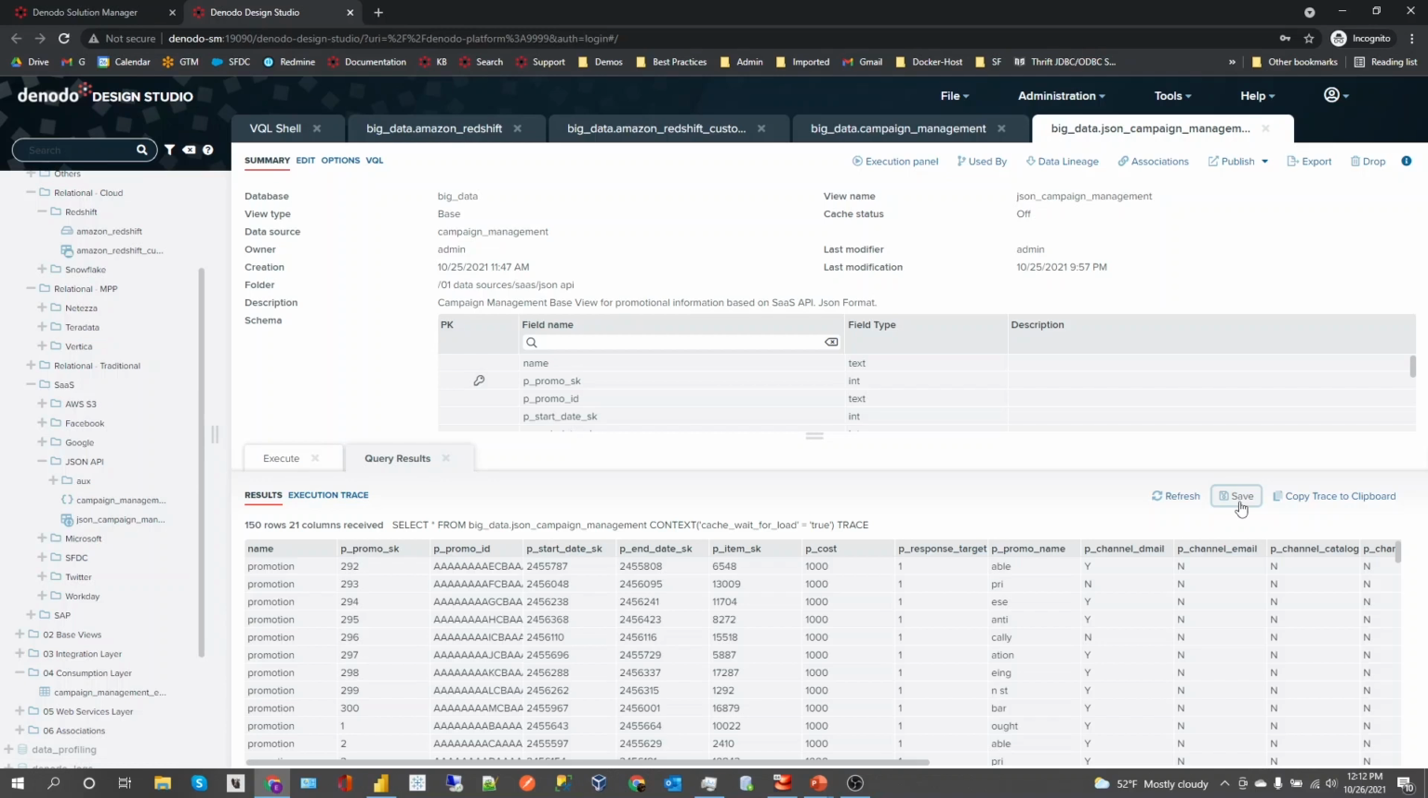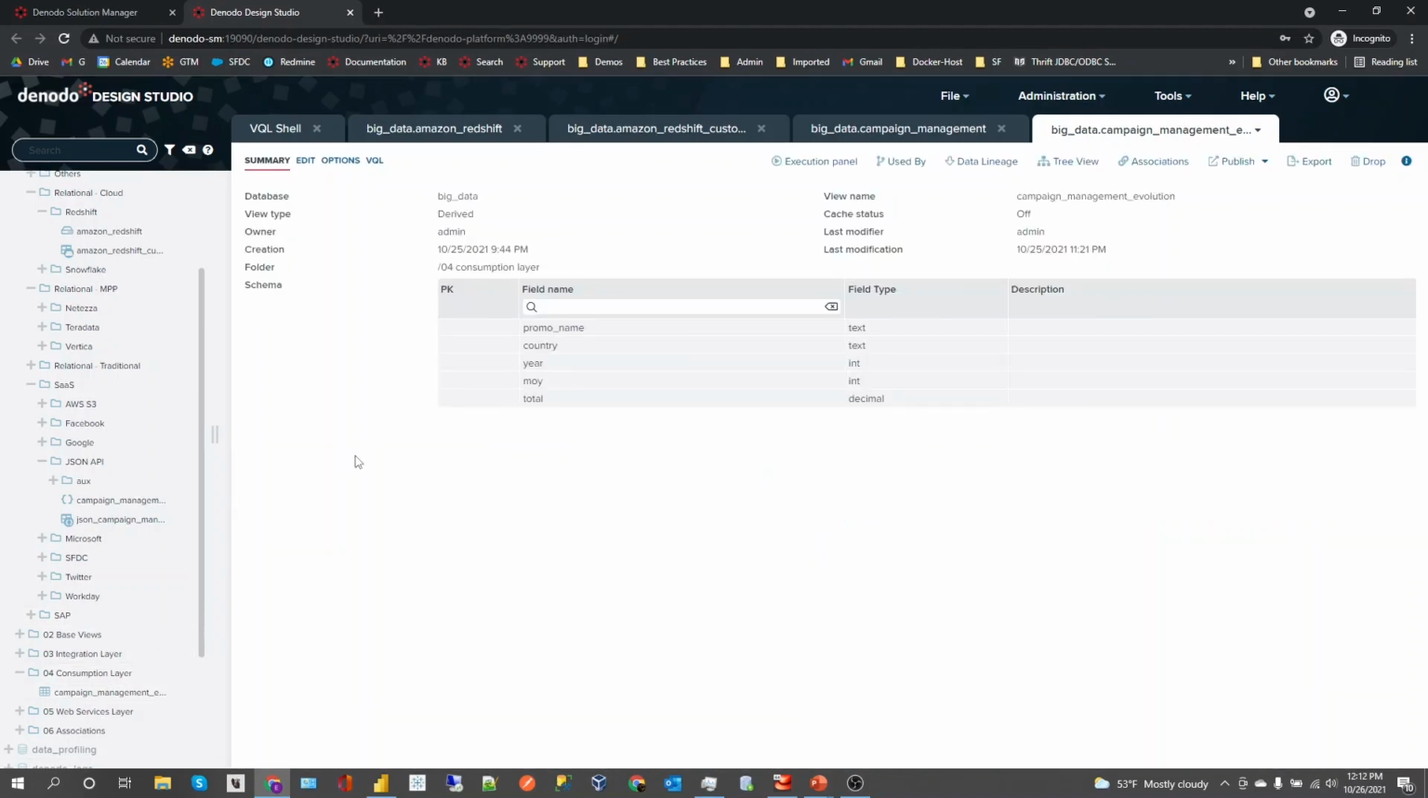This is the same for CSV files or semi-structured data in Denodo. They will look like relational tables so that we can very easily join data from different sources and create different views for the business. Let's now take a look at the logical model we have created for this scenario, campaign management evolution.